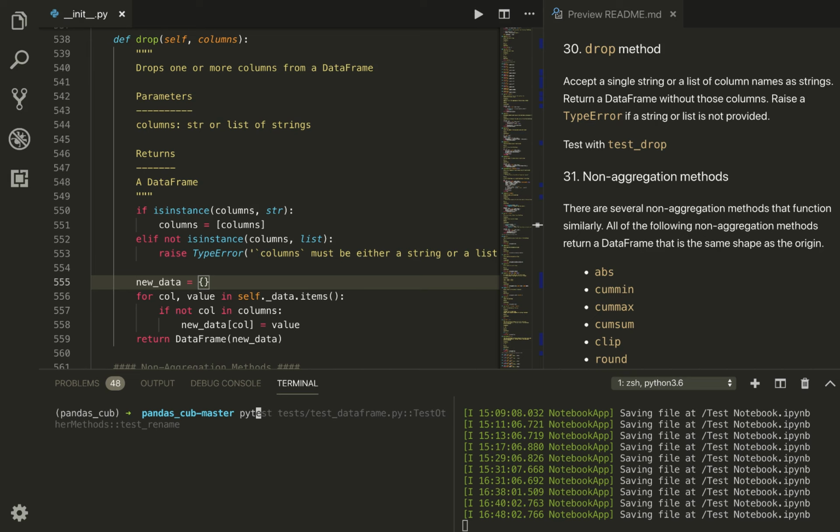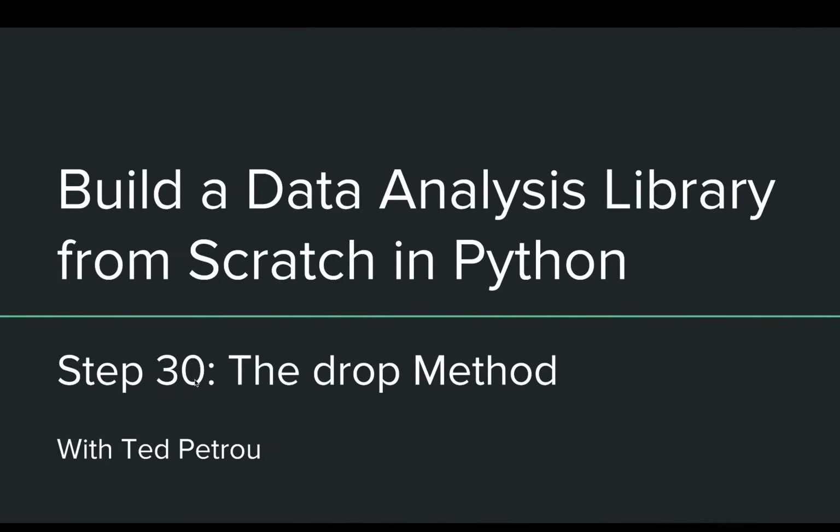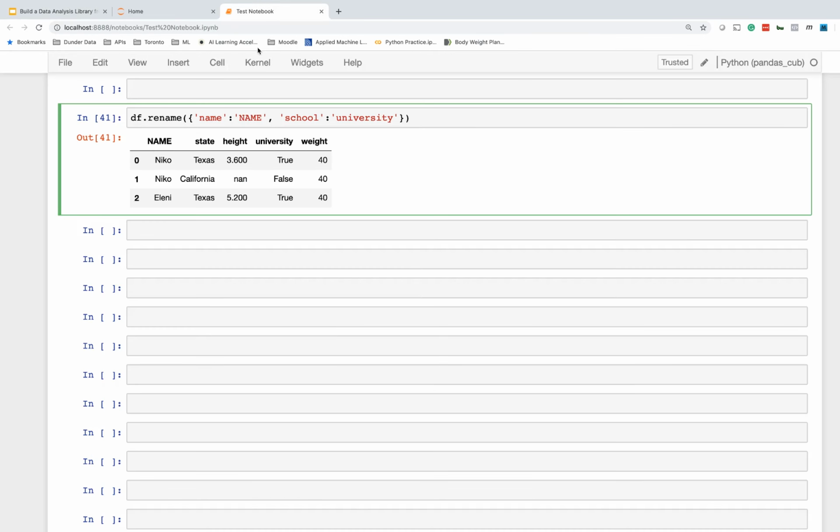Okay, so let's go ahead and run this. This is in the other methods. It's called test drop, and it passed. Okay, good. So let's just see this in action over here.